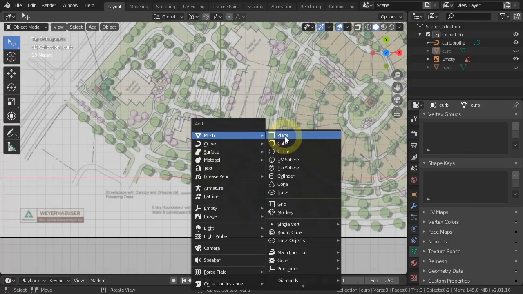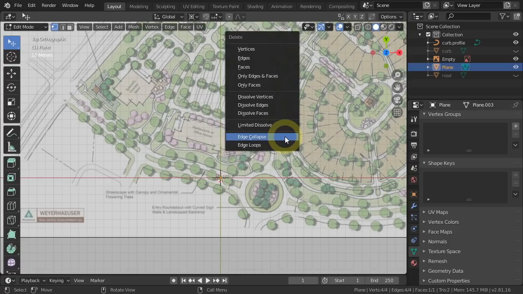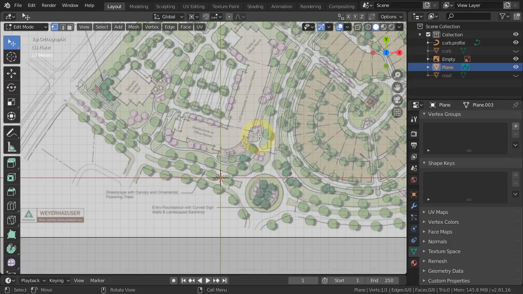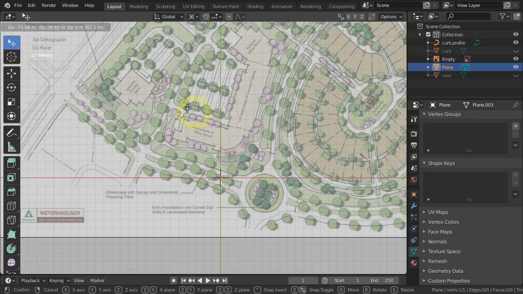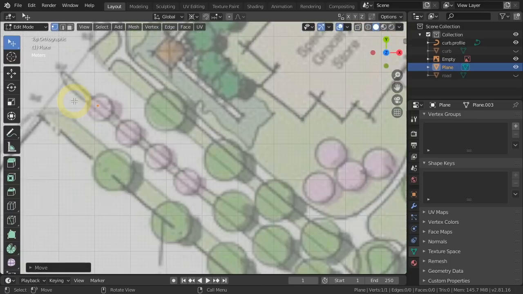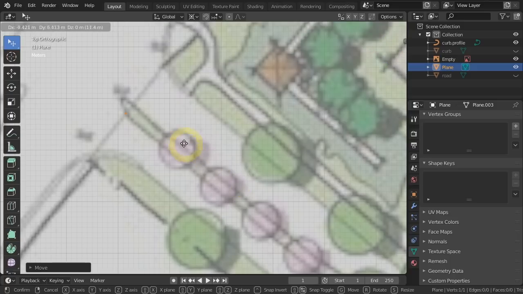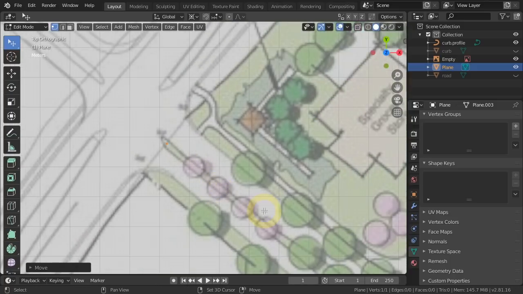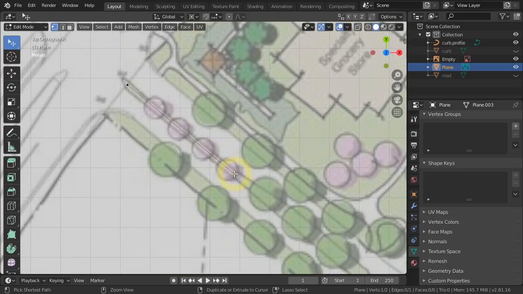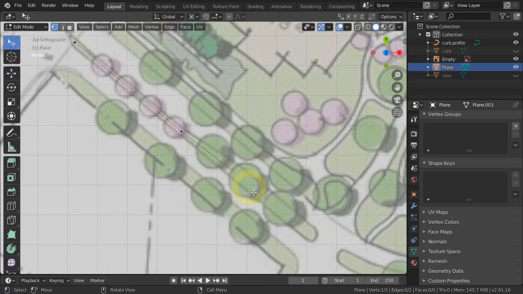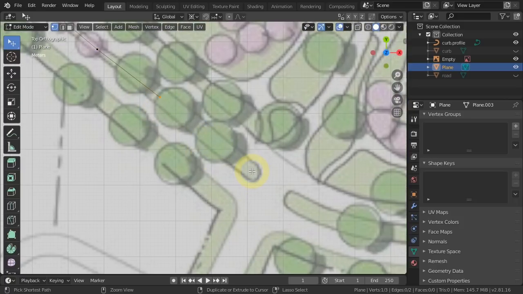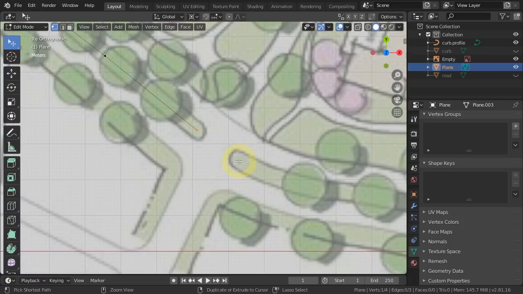So let's start by creating a plane object, and then convert it into a single vertex just like before. Press G, and then move this to the leftmost island. And create a network of edges and vertices like before, following the island shape. Now at this stage, you should just continue the path to the next island without cutting it.